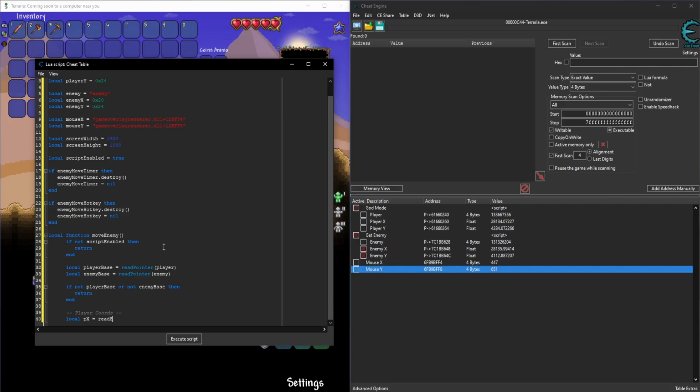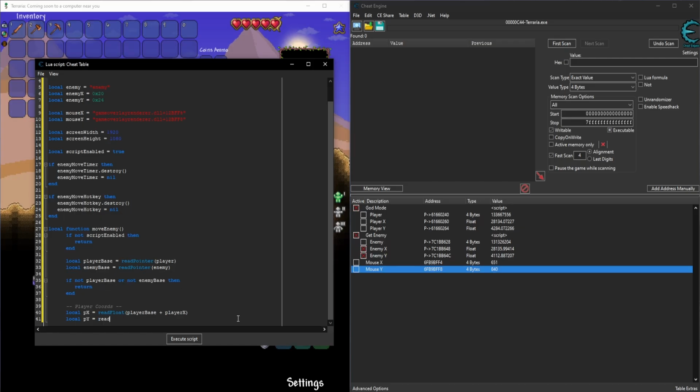We use this method readFloat. That's going to go ahead and read the float that's at whatever address we input. And the address, of course, is going to be our player base address plus the offset. Now do the same thing for the player's Y coordinate.